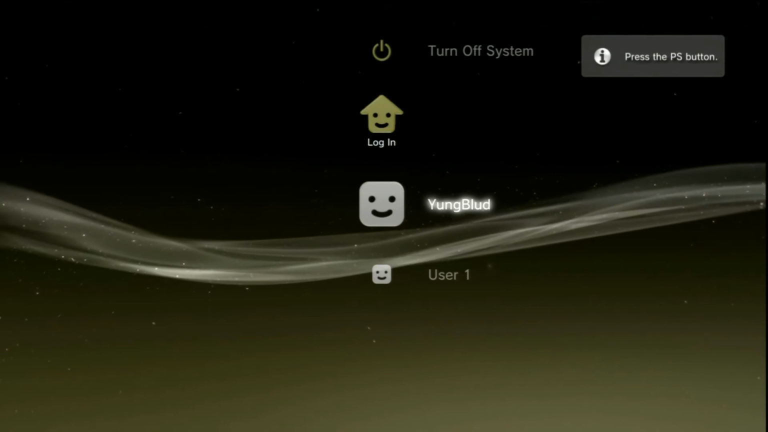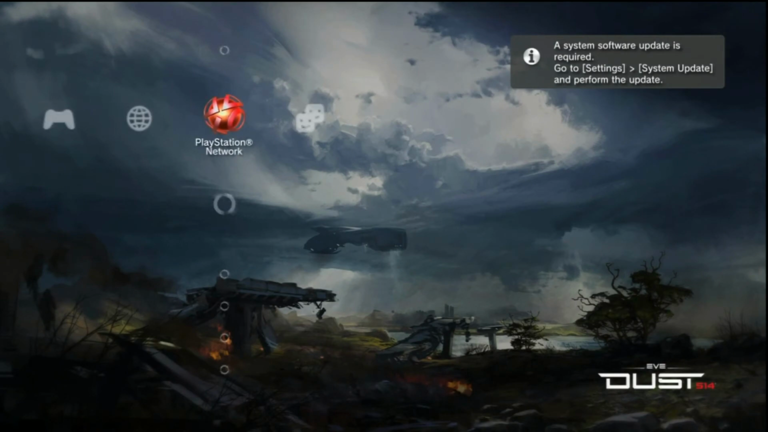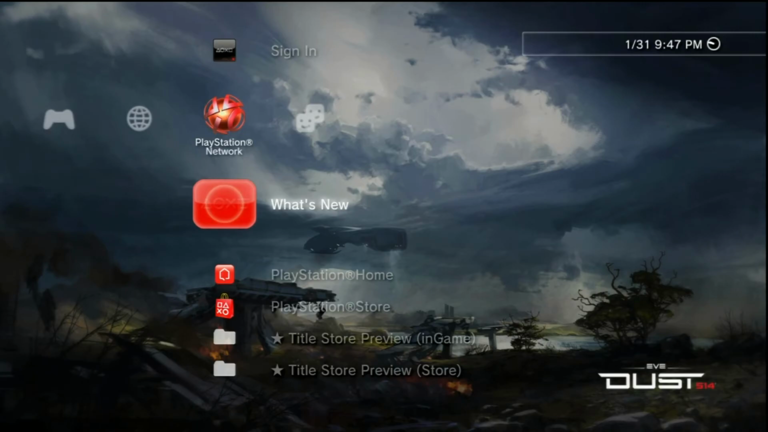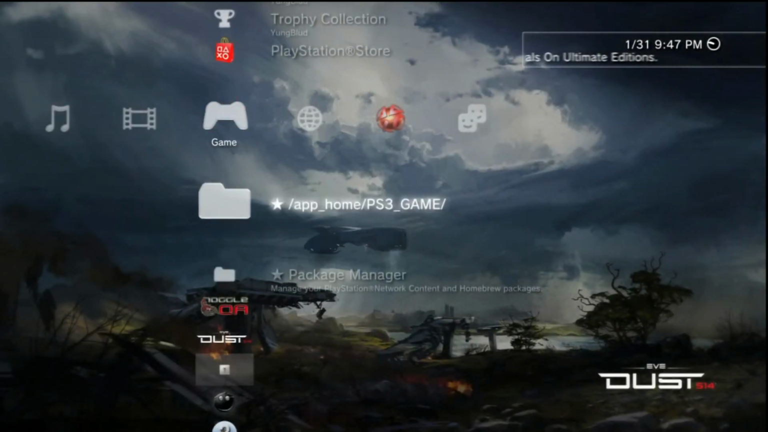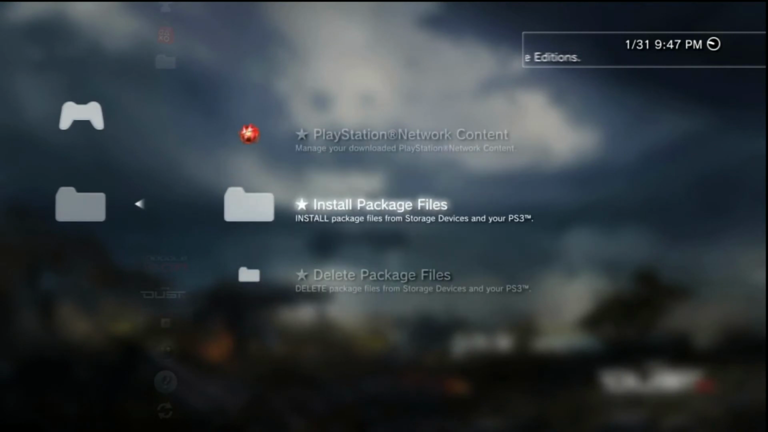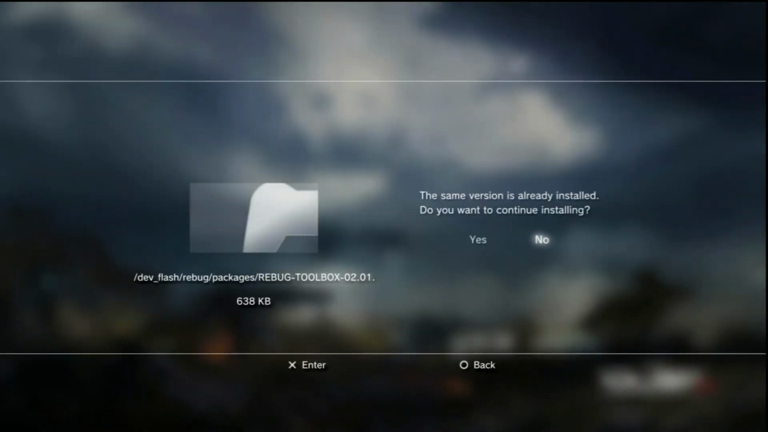Now, after you're done updating your PS3, your PS3 is going to ask you to update. Don't do it. That's it. If you want to get more features directly from the start, go ahead and install this toolbox, which is built into the custom firmware.